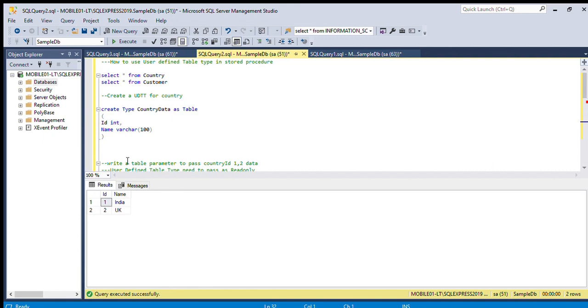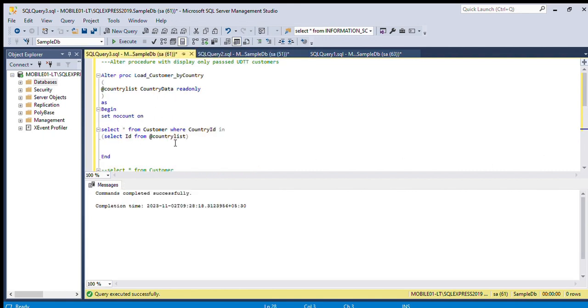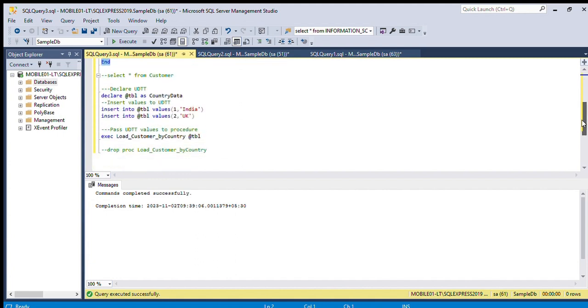Here we can check this country data, we are using ID. So we are using a subquery here. Just alter this procedure.